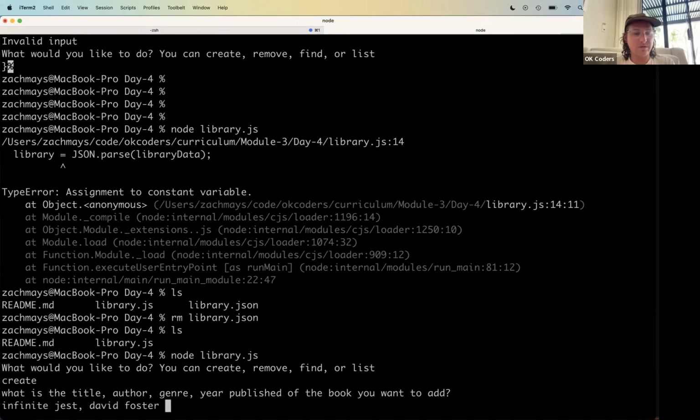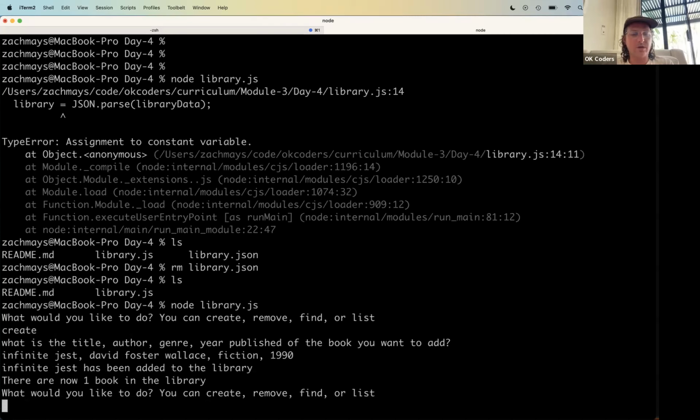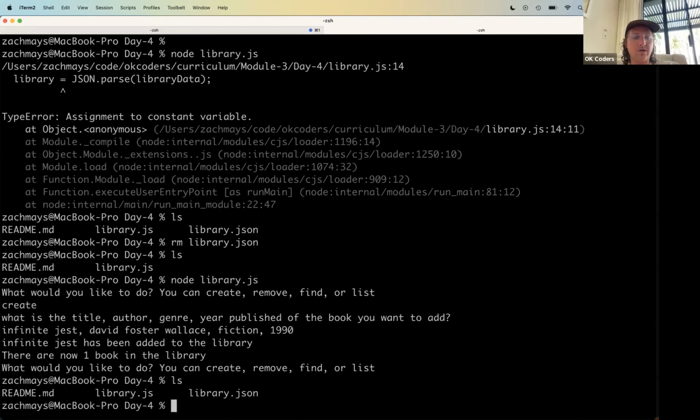David Foster Wallace, fiction, 1990. Okay. So we added the book and it's now in the program. And notice, we didn't have that file to start, but it added it. So whenever we wrote the library after adding that book and saved it, it added that file for us. That's just the default functionality of writeFileSync. If it doesn't exist, it'll just create it for you.